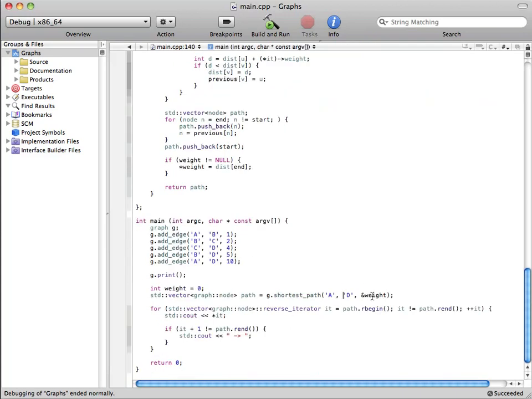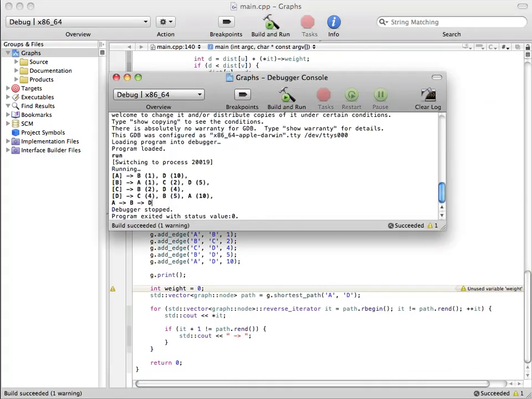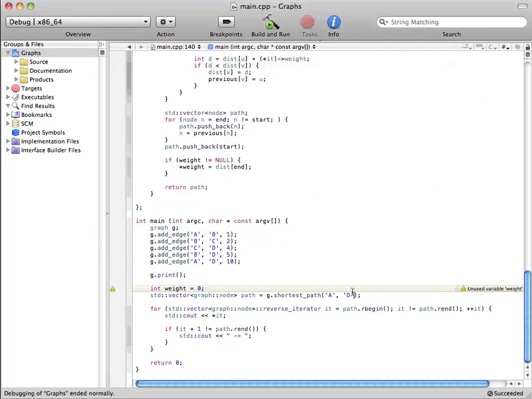Okay, so let's go ahead and see if we broke this without passing in weight. All right, that's just an unused warning. That's fine. Okay, perfect. No crashes. Nothing funky happened. Now let's pass in weight, and let's output that at the end. Okay.